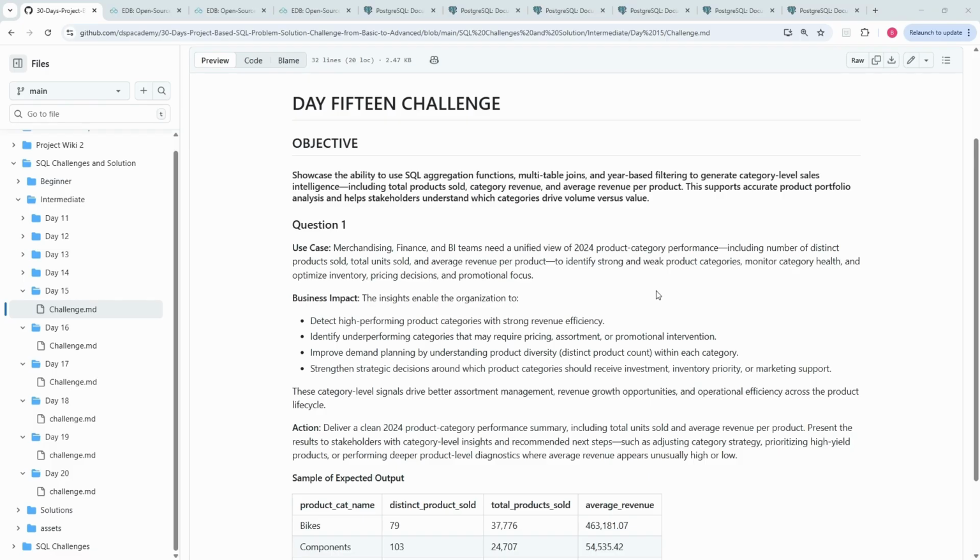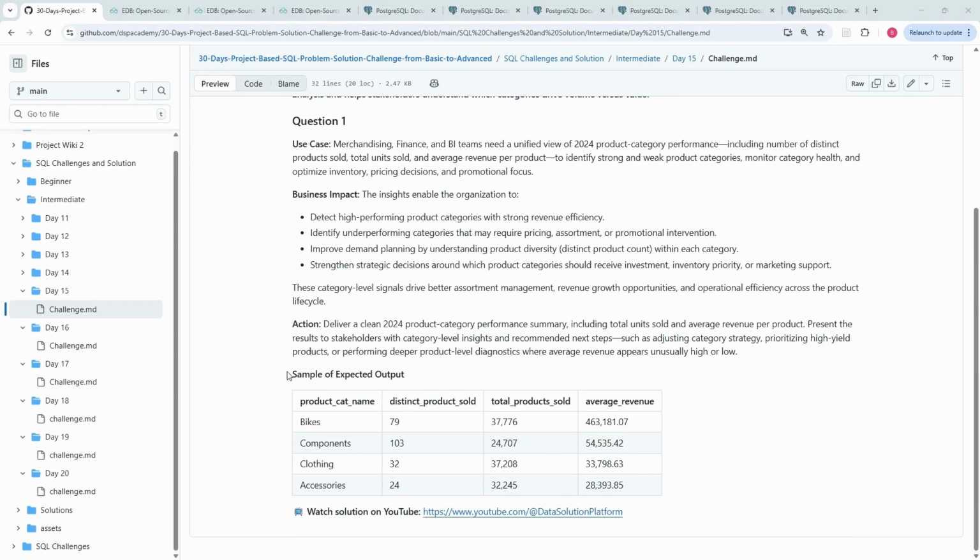and promotional focus. And friends, I'd like you to go through the business impact. It's key to have some context in mind. But for this one particular session, I won't go through that. So action is for you to solve this problem. Essentially, deliver a clean 2024 product category performance summary, including total units sold and average revenue per product, and then present it to the stakeholders.